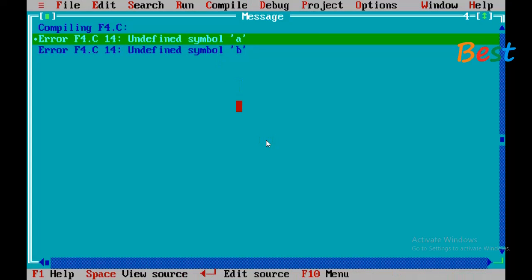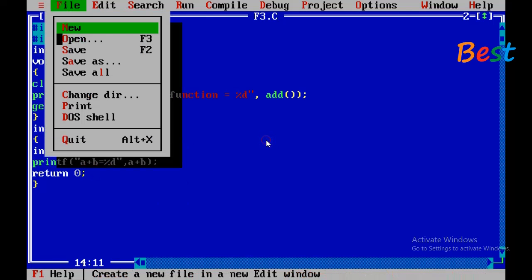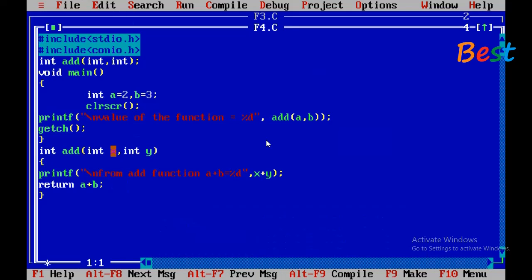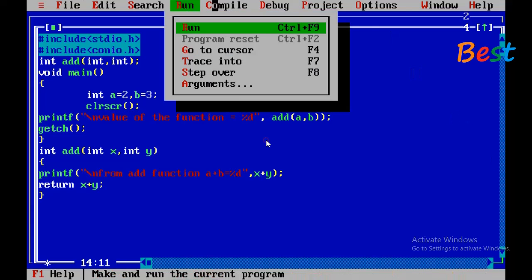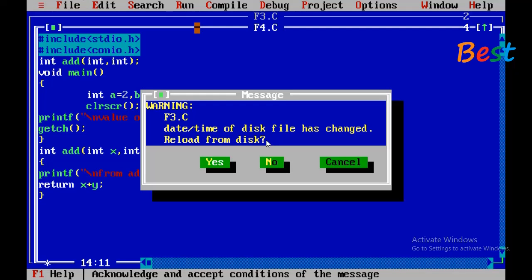Okay, there are some errors because I have declared two variables here, x and y, so you have to return x plus y. Now compile again, no errors, and run again. You can see from add function a plus b equal to 5 and value of the function equal to 5. This is from the main function.